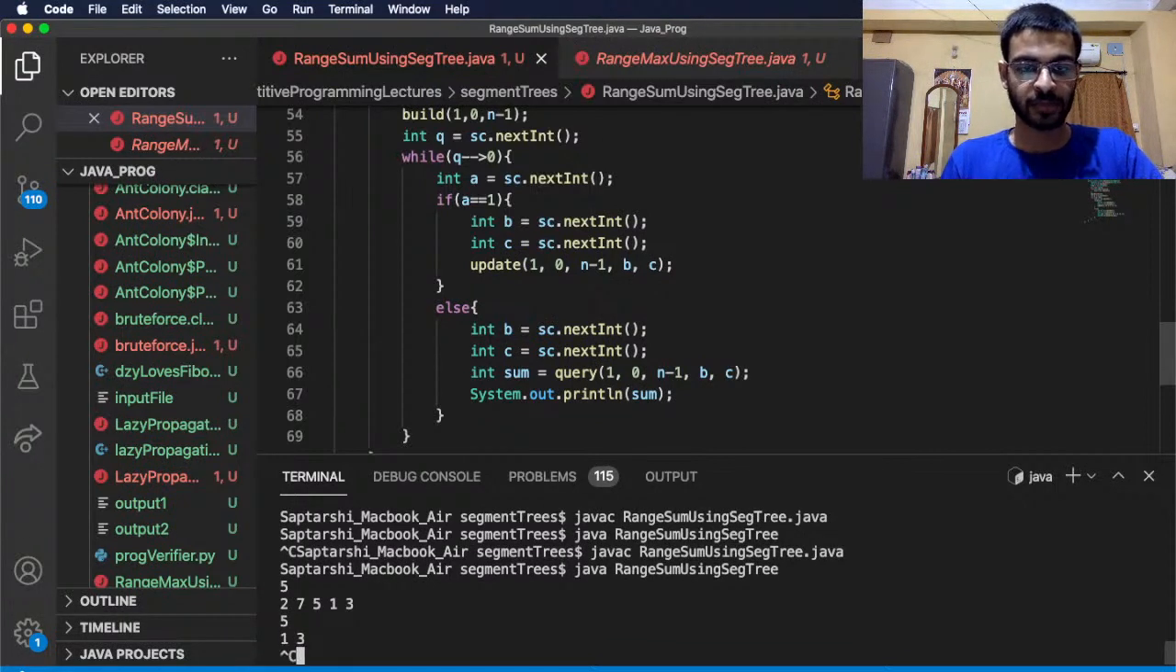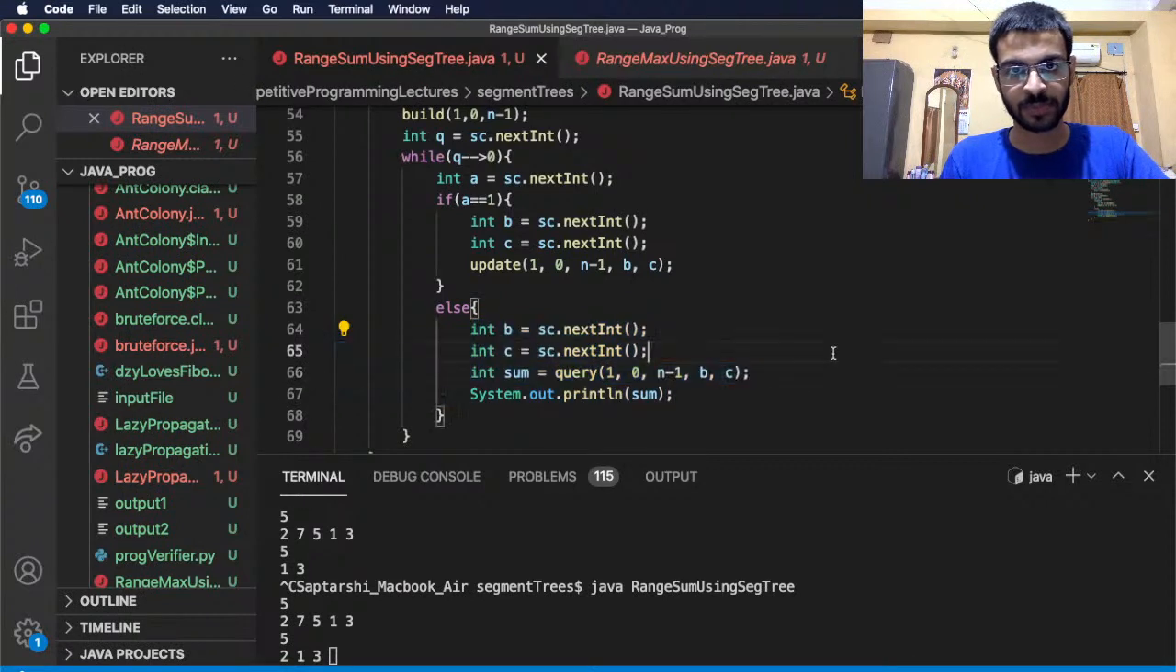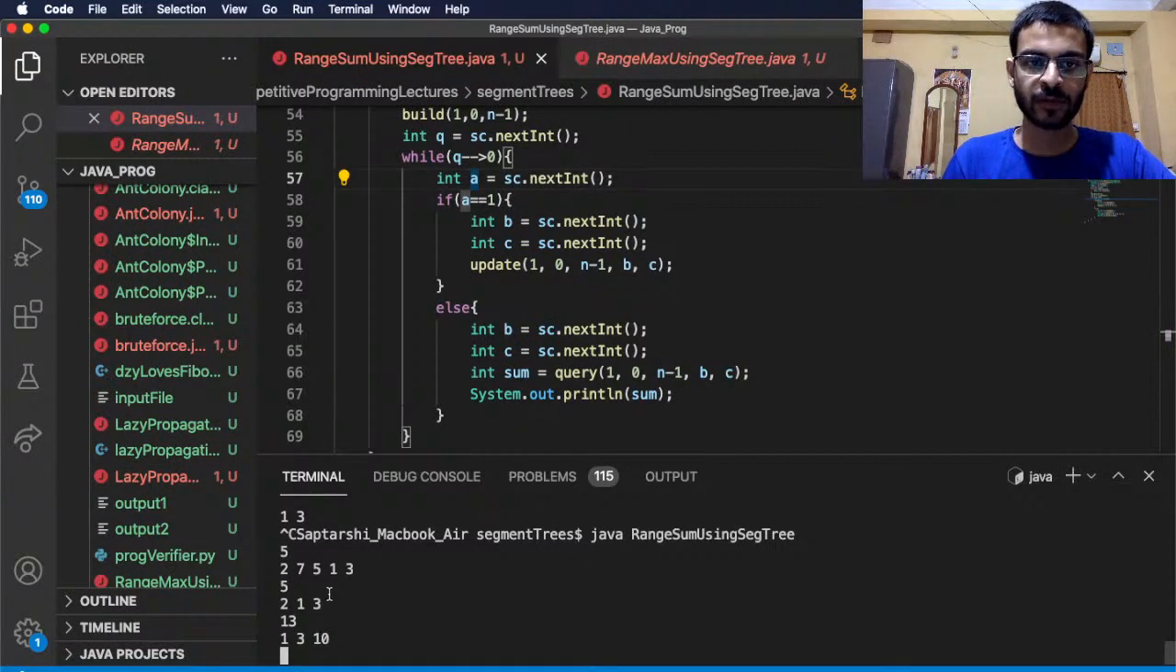I'm sorry, it should actually start from 2 1 3. That is how the query looks, A B C, where A is basically the type. So 2 1 3 we get 13. Then suppose we change one particular index. We want to change the fourth element and make it 10. So 1 will get changed to 10.